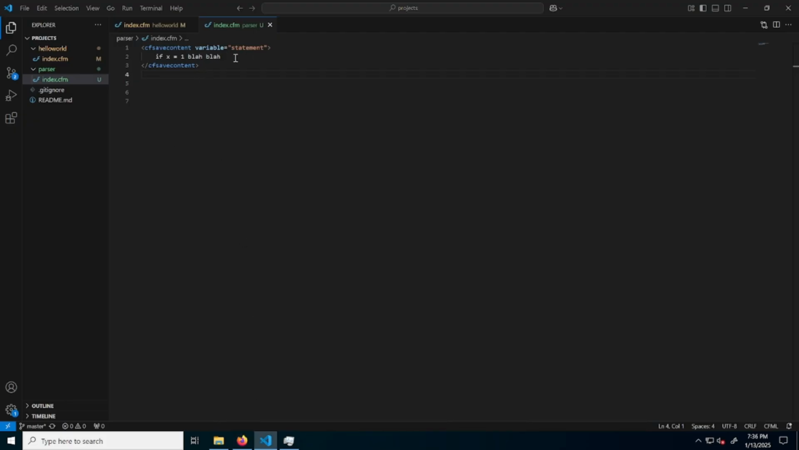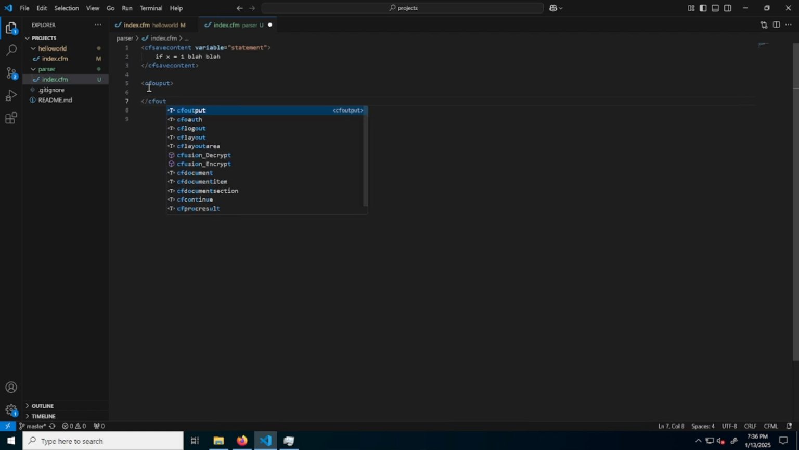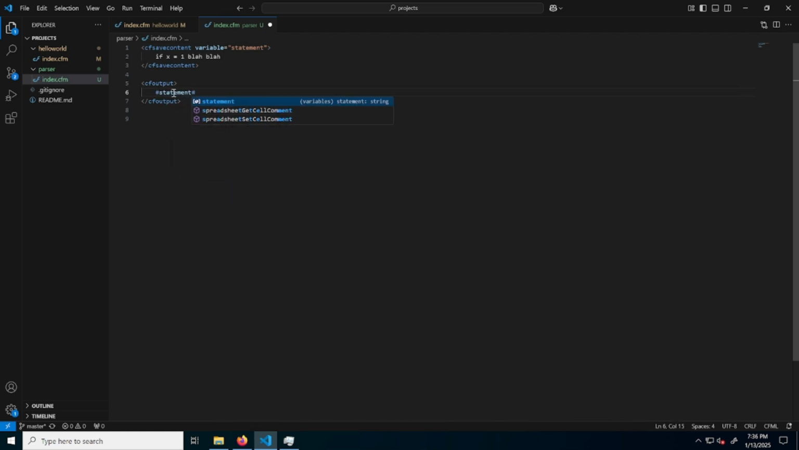We're setting a variable to something, but we're not outputting it, so there is no output. Now, if we want to see the output, we have to do a cfoutput with a close tag, our double hashtags, and then we put our variable name. Our variable name is statement. So when we save this, we're going to get this output.